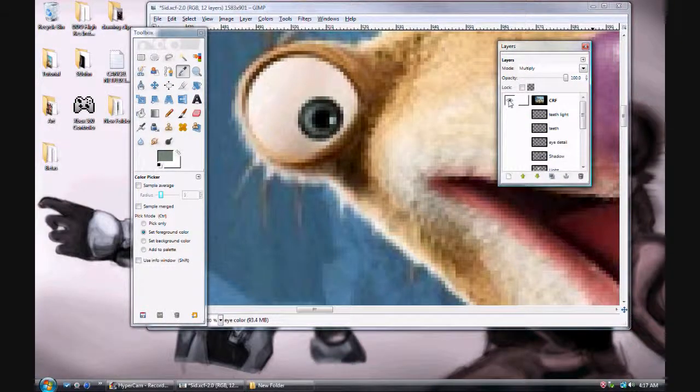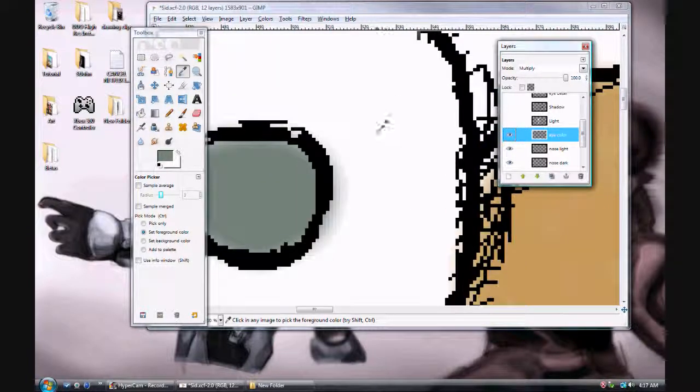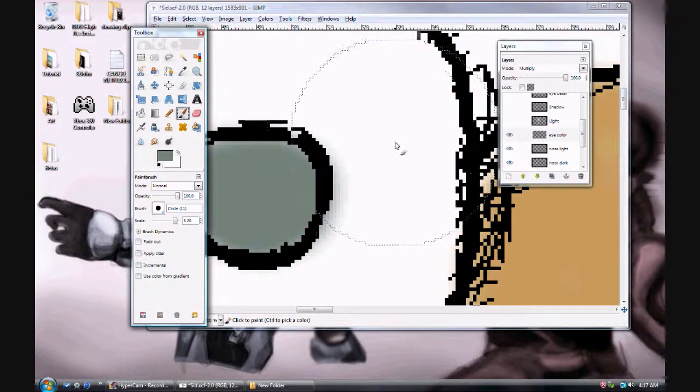Make sure this layer is turned off so you can see. You can press space on the keyboard. That'll allow you to move the drawing around. I'm already here, but if you just press space, that'll put it there, and you'll be able to drag your drawing all around.